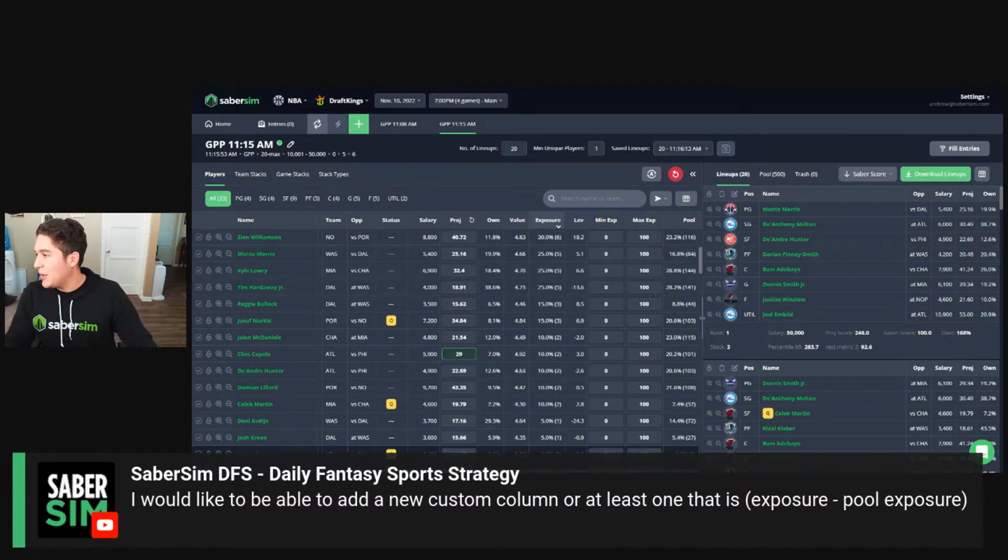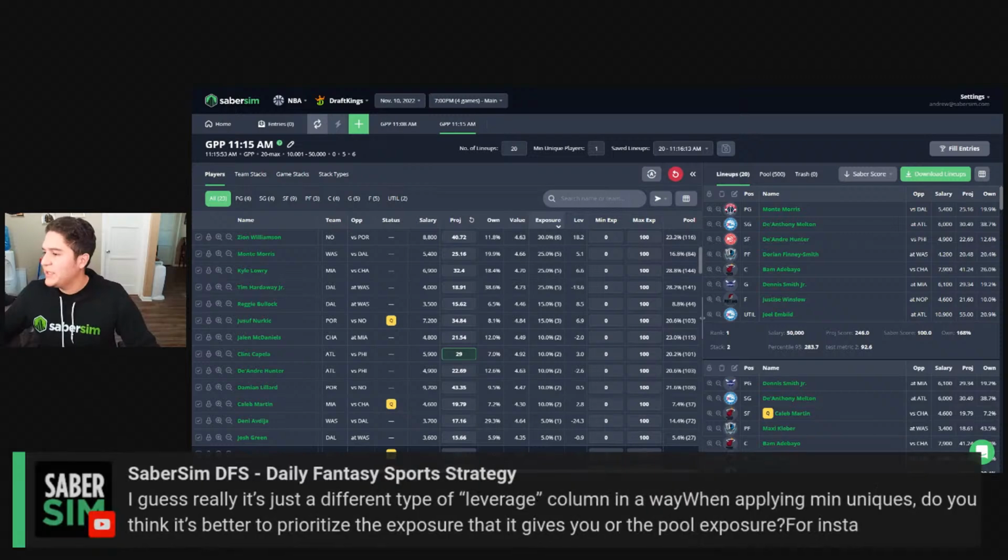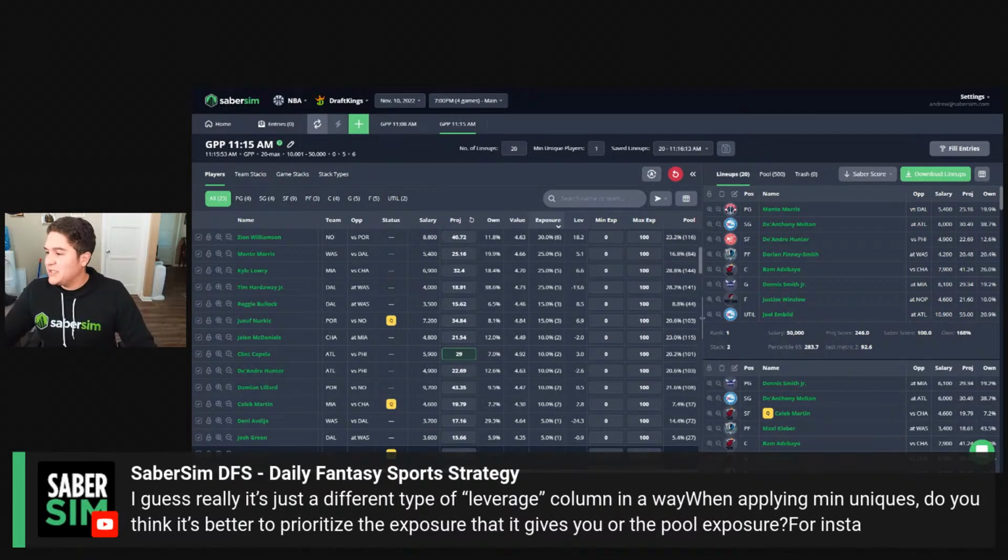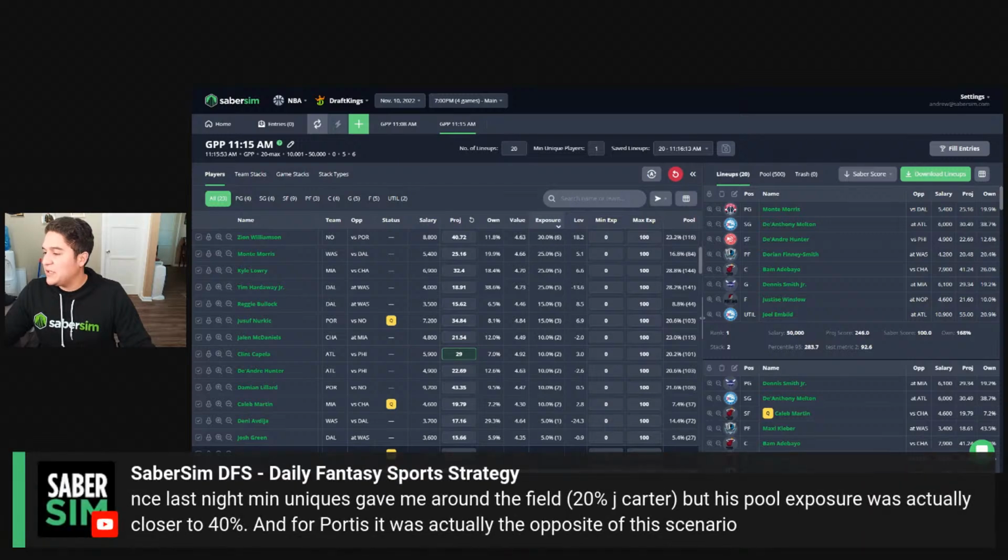I see a follow-up from John about our previous example, and I'm just going to read this really quickly. John said, I guess really it's just a different type of leverage column in a way when applying min uniques. Do you think it's better to prioritize the exposure that it gives you or the pool exposure? For instance, last night, min uniques gave me just around the field 20% Jay Carter, but his pool exposure was actually closer to 40%. And for Portis, it was actually the opposite of this scenario.